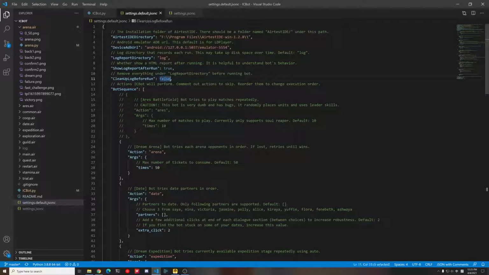Otherwise, you can turn this to true. Just clean up the log every time so it doesn't take up your disk space. In my past experience, if I keep running this for hundreds of times, it will grow to several gigs of disk space, which is kind of large. So you want to clean them up periodically, or just turn this on to clean it up every time.